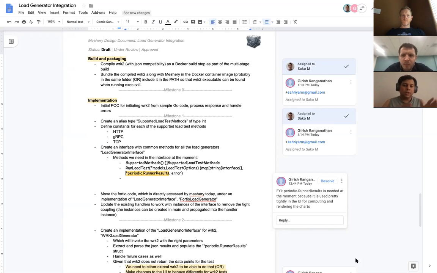We have 3 points of integration. One is the backend, which returns the result. Now, in the backend, we're not doing any further processing of the result. Fortio runs the load test and gives back a response. The good thing with the response is that whether it is HTTP or gRPC, both stick to this particular type, the run result.